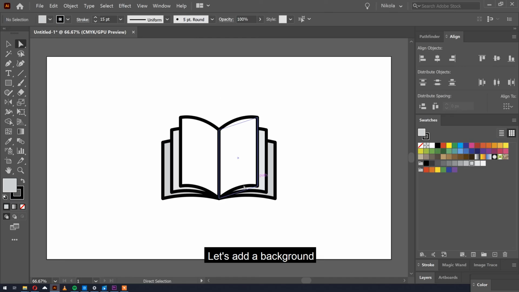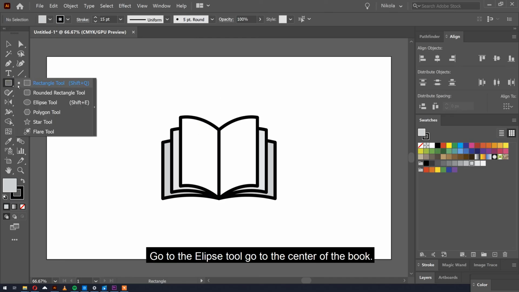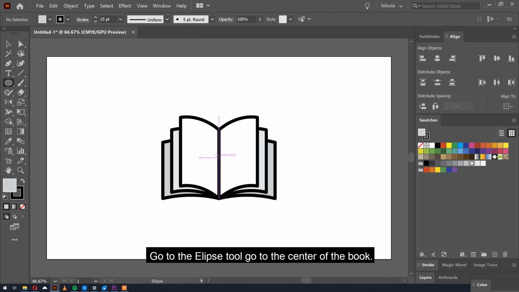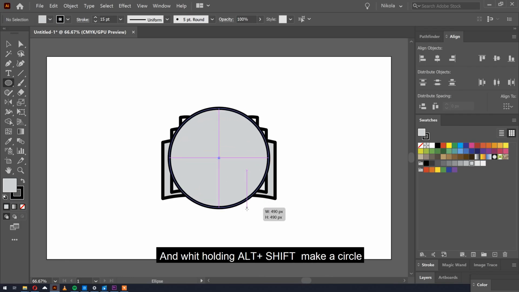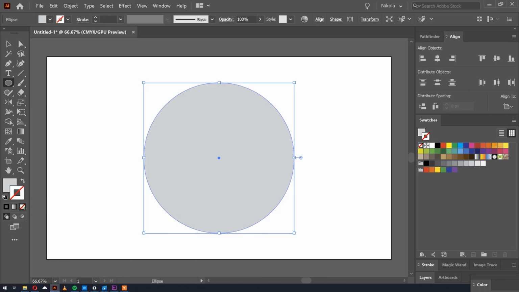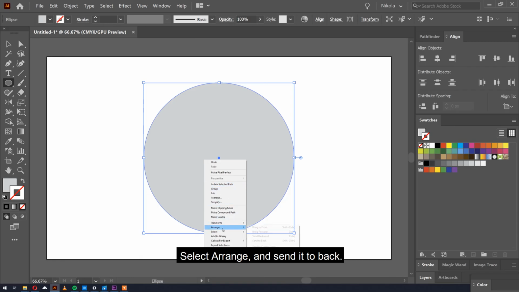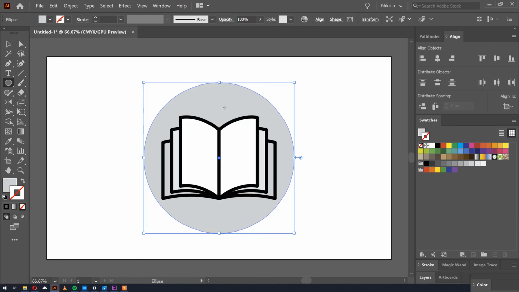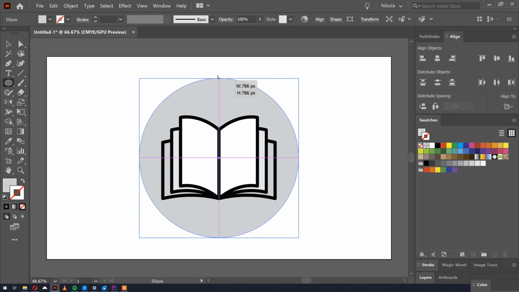Let's add a background. Go to the ellipse tool, go to the center of the book and, while holding alt and shift, make a circle. Remove the stroke, right click on the circle, select arrange and send it to back. I'll do a custom color here.